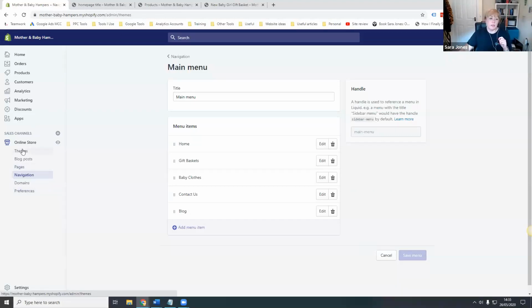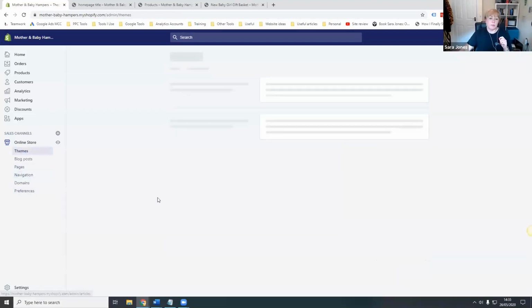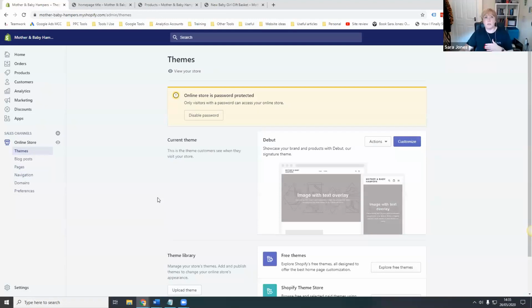Shopify comes with a selection of free themes. So the theme is just the basic layout of your store. So when you come under online store, when you go to themes, you'll see that your current theme will be, I've just stuck with the default theme, which is debut. I quite like that one because it's clean and it's not too fussy.